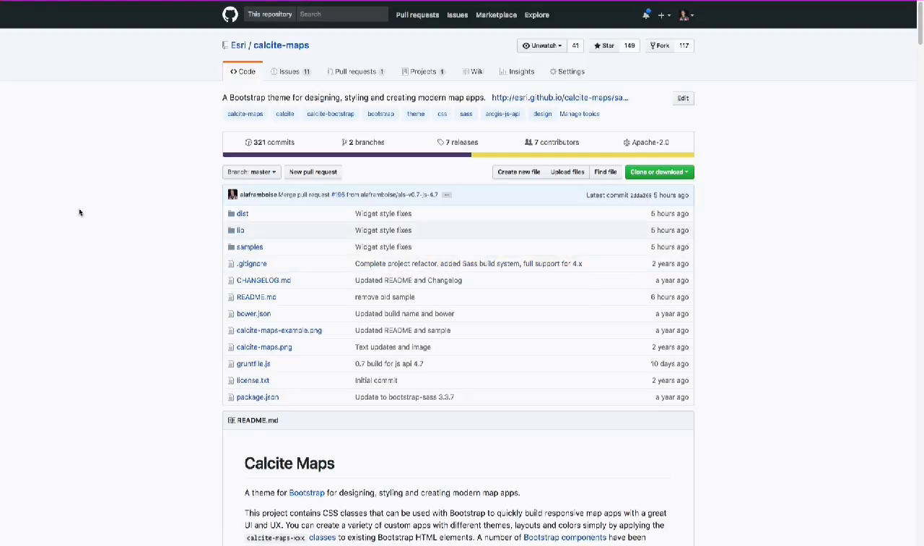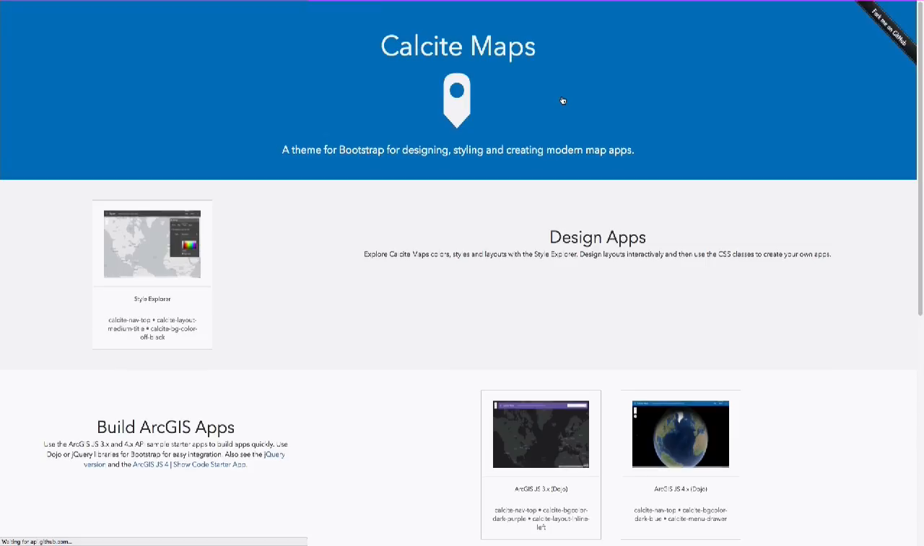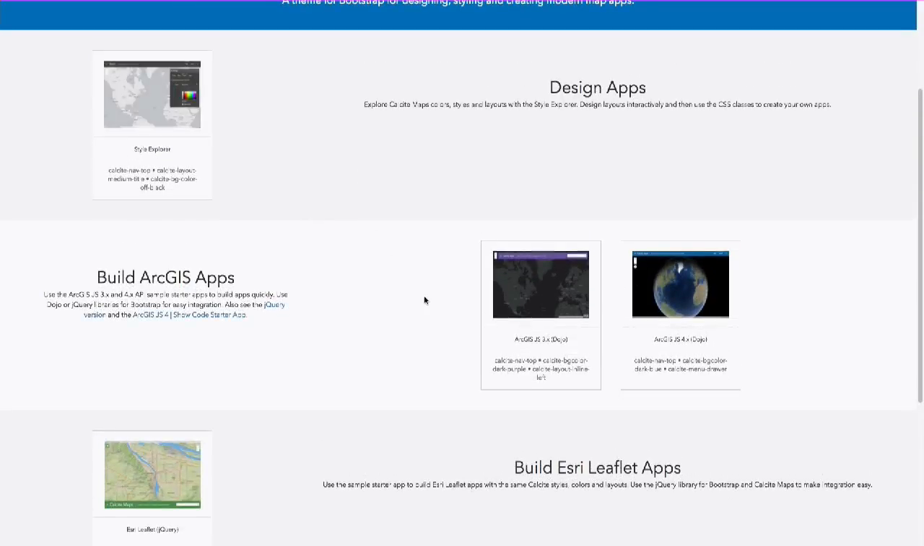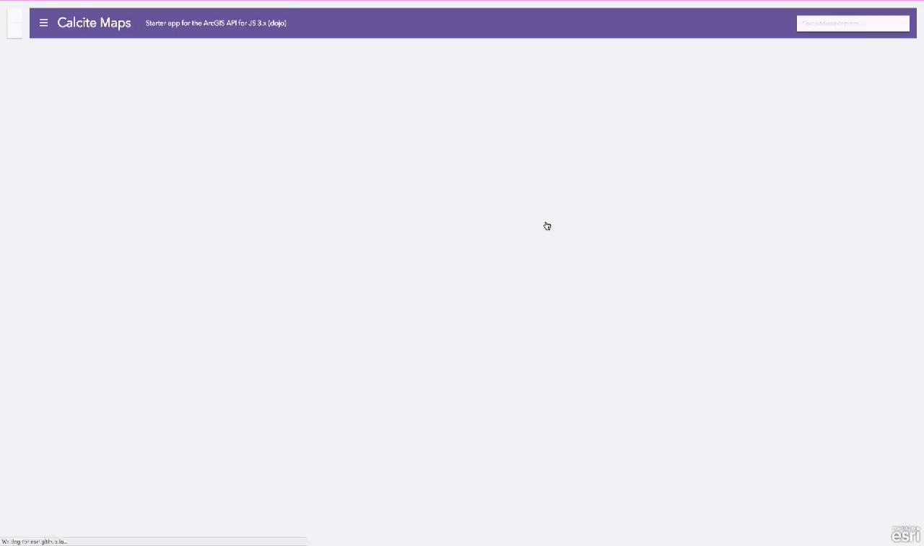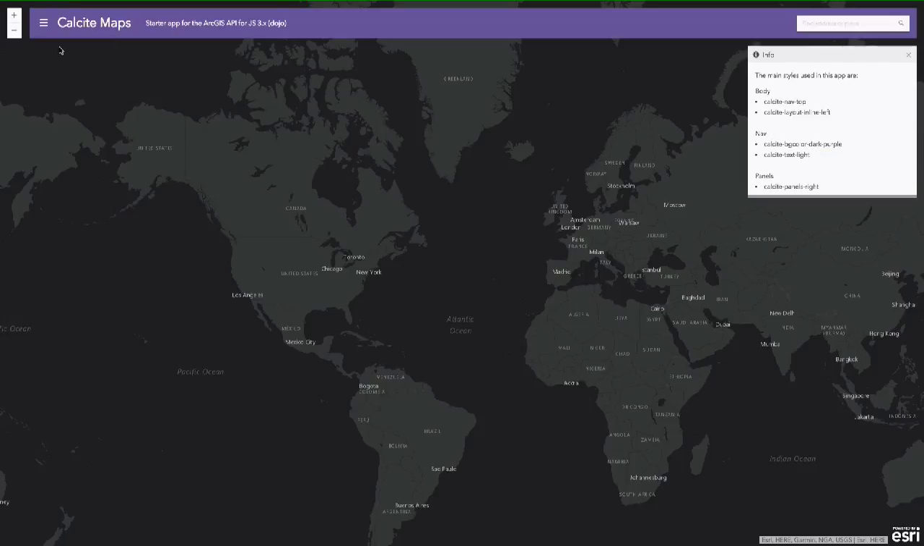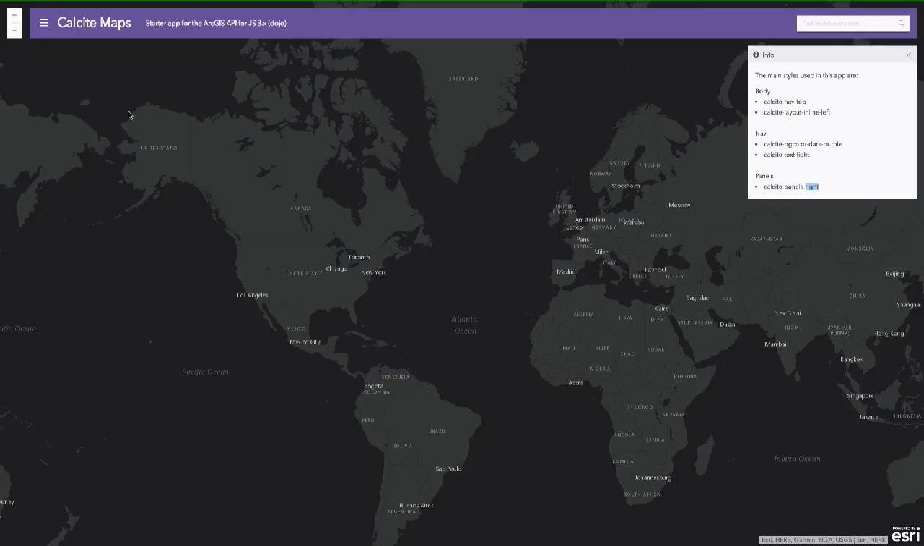So we'll finish up this section of Calcite Maps. Back to the samples again. I just want to show you some of the other things. So we looked at the Style Explorer already. This is an example in 3x. So this is the 3x library. Each one of these samples has the styles that were used to style it. So this is nav top, inline left, dark purple, calcite panels right. So it's telling you how to actually build this thing, but of course you could go to the code just as easily.